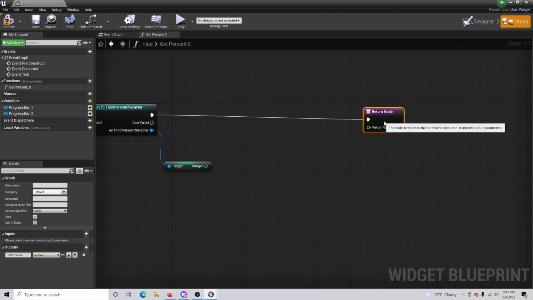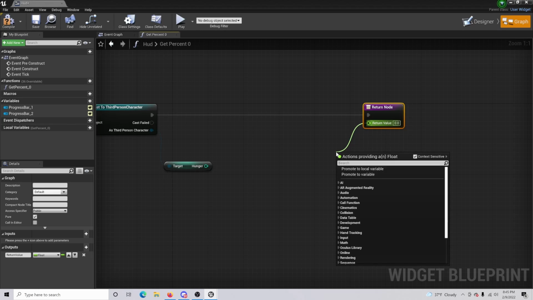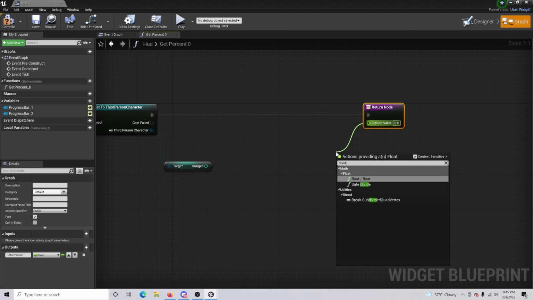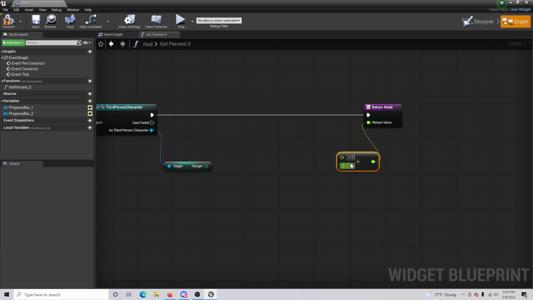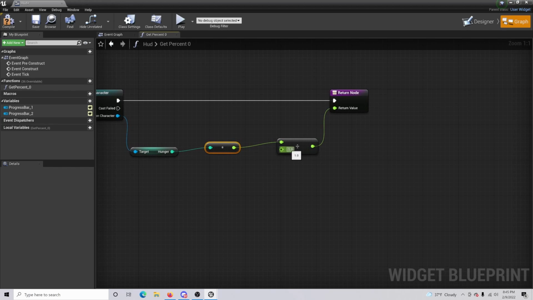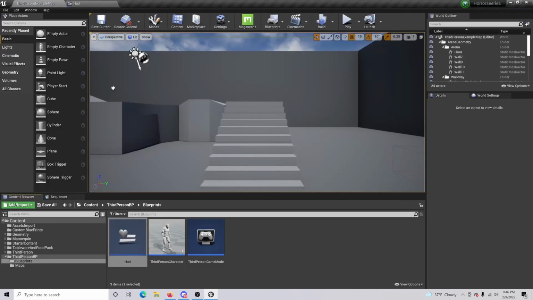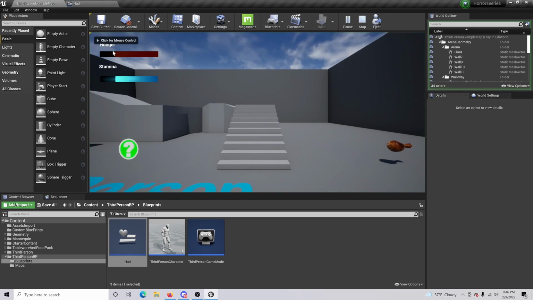And then from over here for our return value, we're going to want to do a float divided by float. And we're simply going to connect these two in and they will automatically transition. And then we're going to be dividing by 100, as that is what our food is set at. And if we just compile and save and go back to our menu here, when we play, we watch our tick.